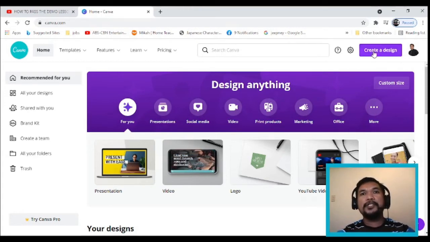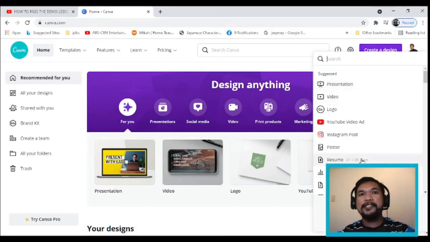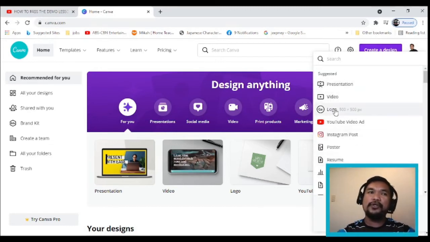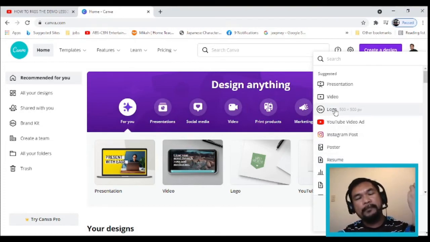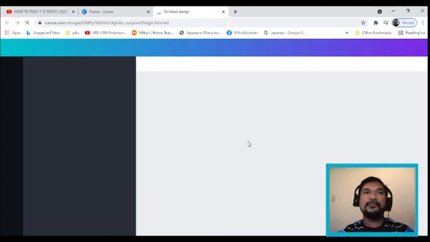So the first thing we want to do here is to make a subscribe button. Just create a design, or you can have a logo, or you can also choose a Facebook post or something. But in this case, I'm gonna choose a logo.